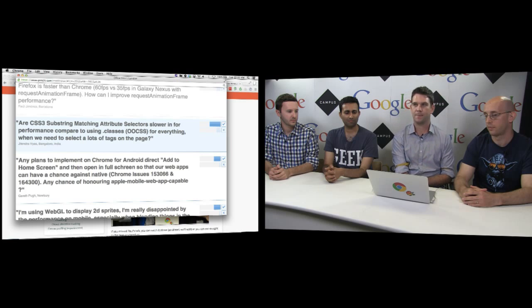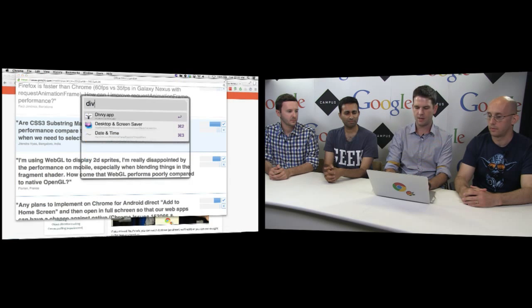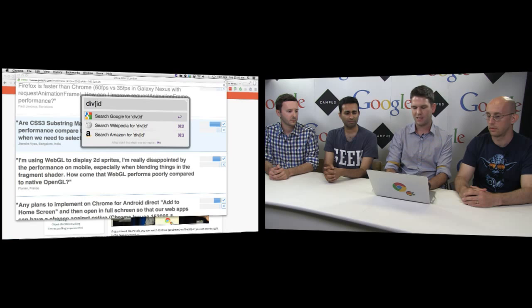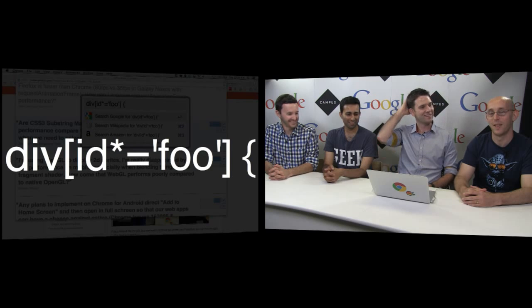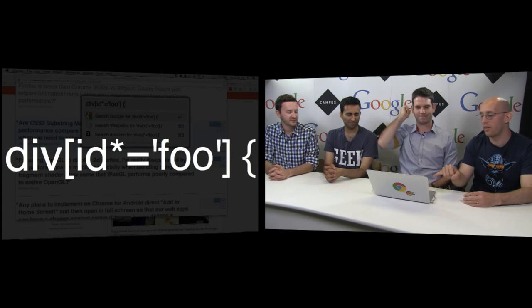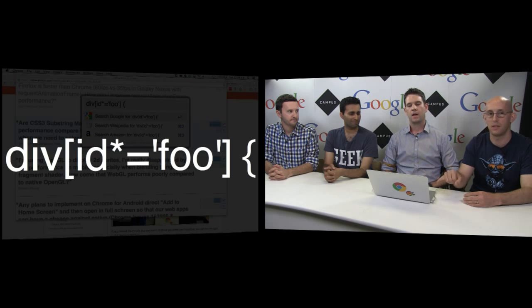So this would be something like a div with an ID star equals that matches foo, one of those. Just one thing about this is be sure that it's actually your bottleneck. Don't solve this if this isn't the problem. So this is certainly slower than classes, and I think that would be obvious to everyone. But it's likely that selector speed is not going to be a problem. It's most likely not your thing.